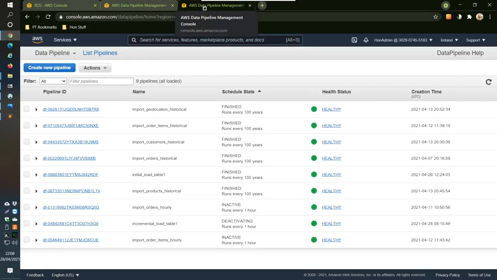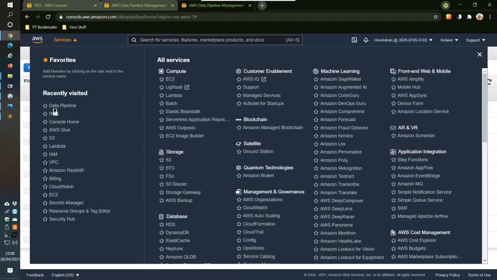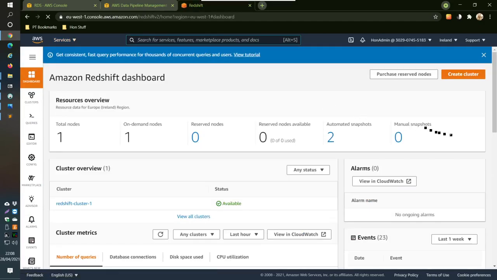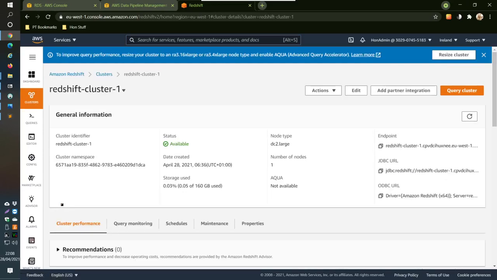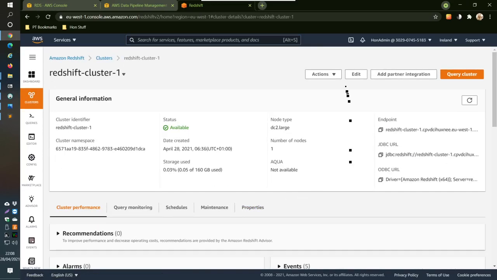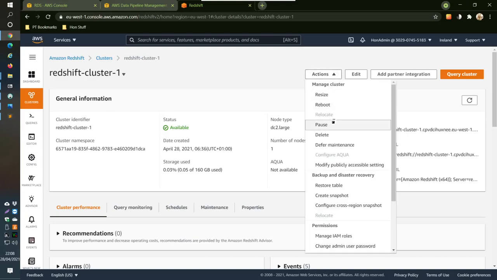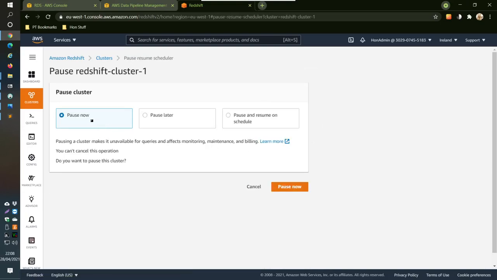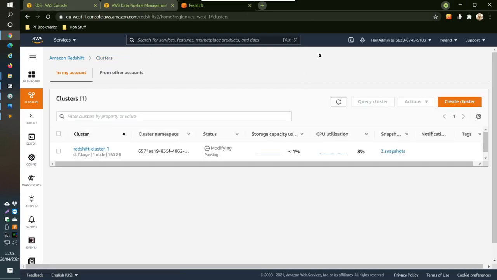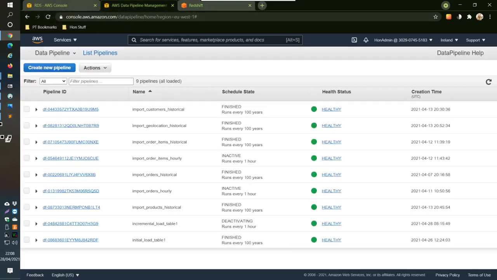Now I'm going to go to, where else do I have something? I also have my Redshift here that I want to turn off. I'll just turn off the cluster. I go into the cluster here like this, and the action here is to pause it. Then it'll ask me, pause now, and I'll just pause it now. So those are the three things really that we can do.